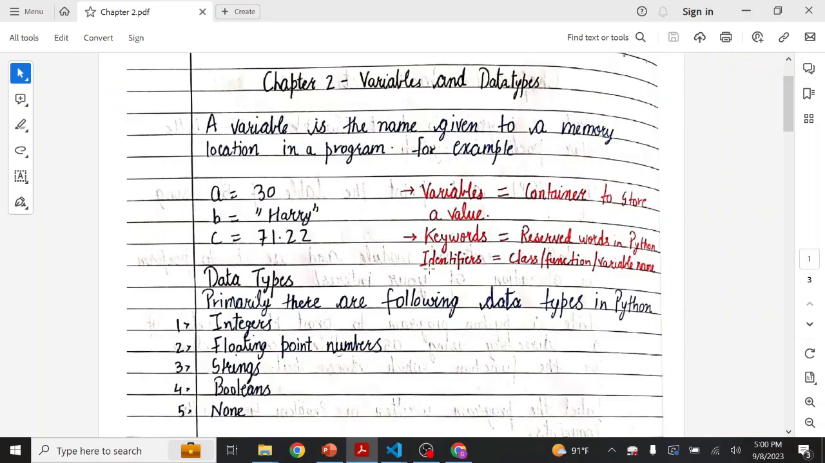Welcome to chapter 2, variables and data types. In this chapter, we'll talk about what is a variable, what is a data type, and so many other things.